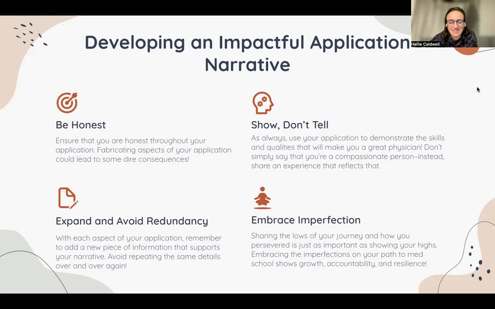Absolutely. I think that was great. Those are two very different narratives, but with them, you're able to really use your entire application as a way to supplement your main theme.